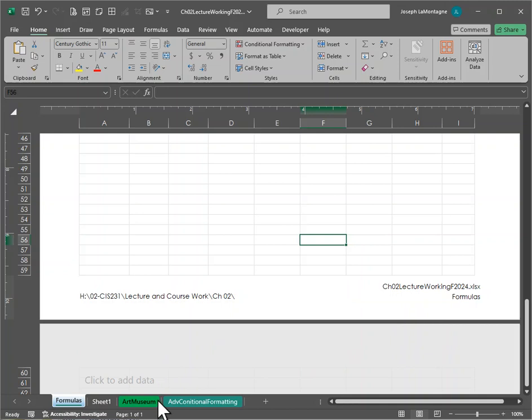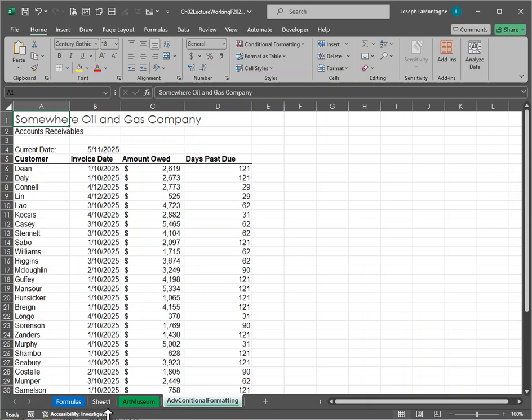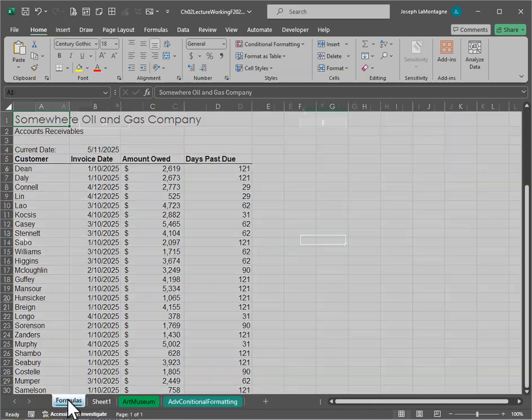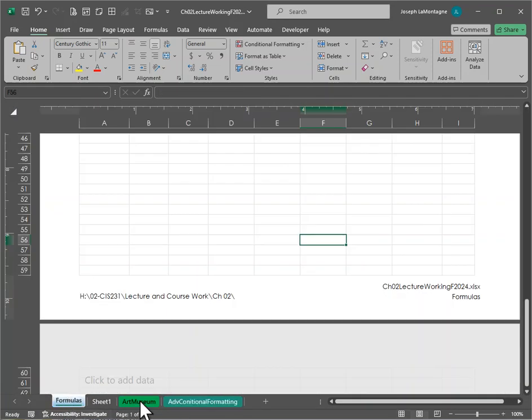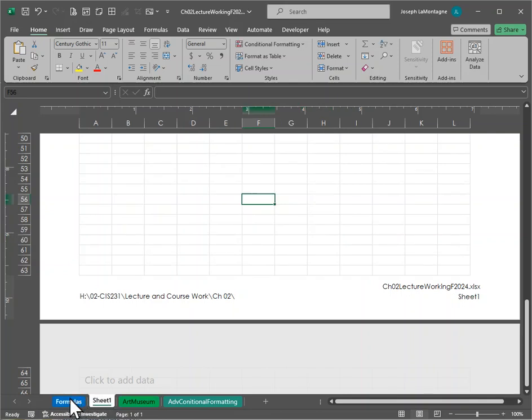And that's all you have to do if you want to select multiple worksheets: you just click the first one and then hold down the shift key. And I just clicked on Art Museum. That'll have everything here. And then to deselect it, just select something else. So let's say I wanted to do formulas and Art Museum. So I'd hold down the Control key, and you'll see that it skipped sheet 1. And then I just click on a currently unselected name.